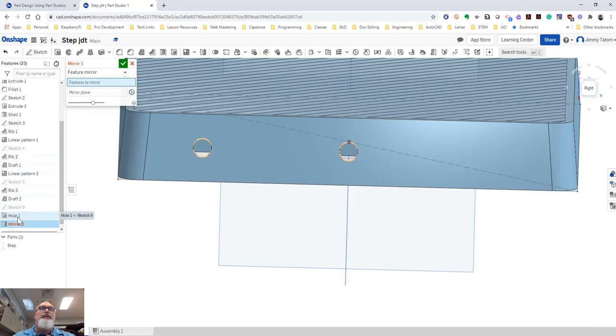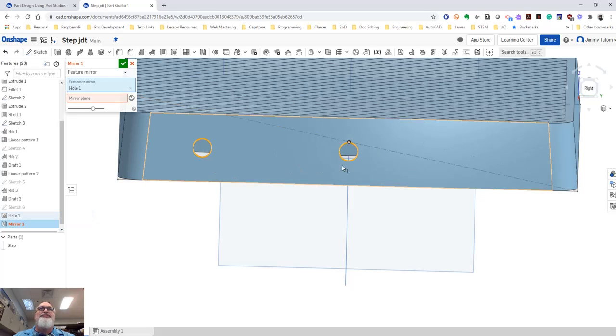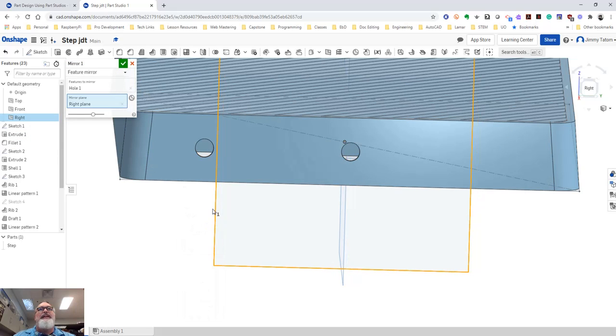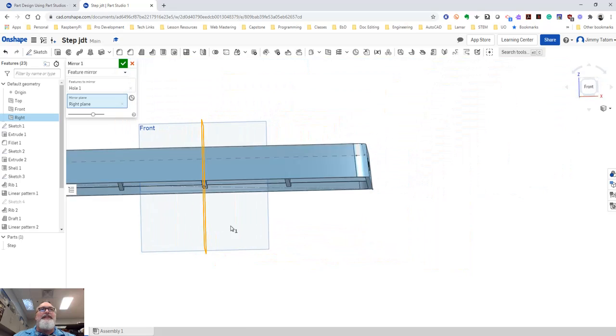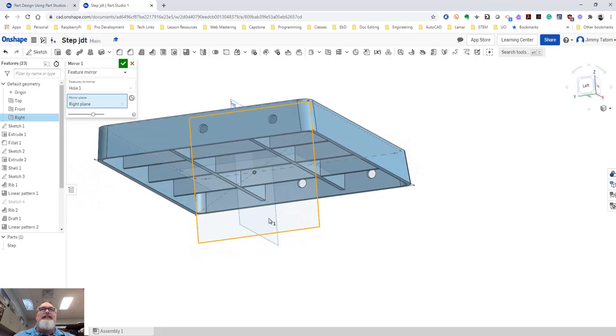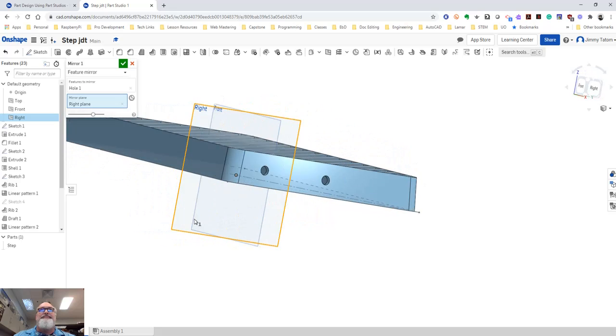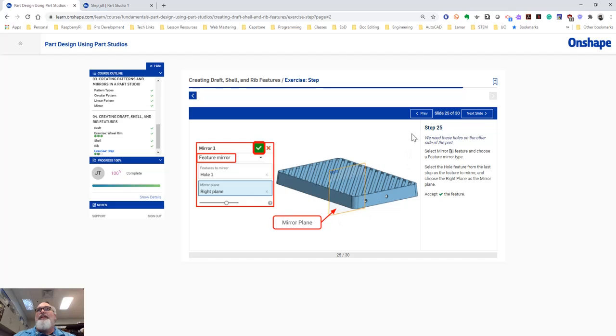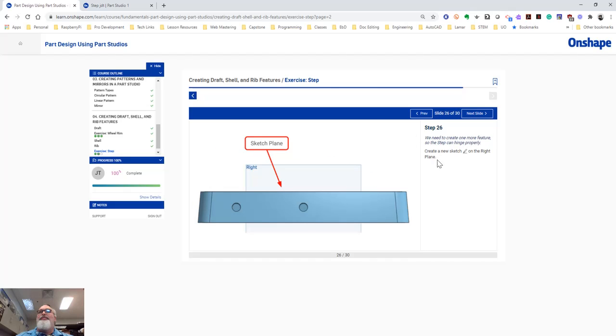We're going to mirror hole 1. Notice it selects both of them because they're both part of the same hole process. The plane that we're going to mirror, I can zoom out, or easy enough, I'm just going to go up here and click right plane. And if I rotate, let me zoom out. If I rotate this around, I should have holes now on the other side. That's it. Green check. And next slide. So we got one more to do.